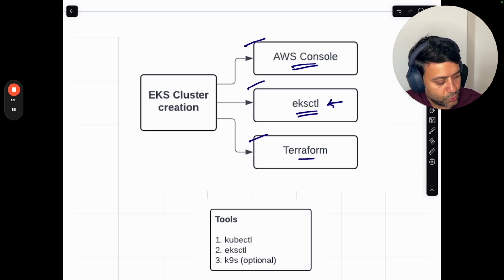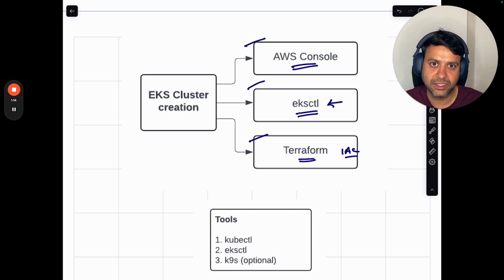The next method is to use Terraform. Terraform is an IaC tool, which we already saw in the previous sessions. We can use Terraform to code the EKS cluster, such as what the properties of the node group should be, how many node groups we should have, and what Kubernetes version we should use. All these things can be coded using a language called HCL in Terraform. And for today's demo, we are going to use eksctl because that is a very simple way to create and manage the Kubernetes cluster.